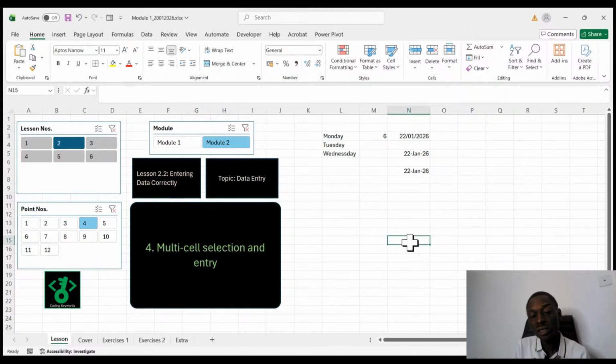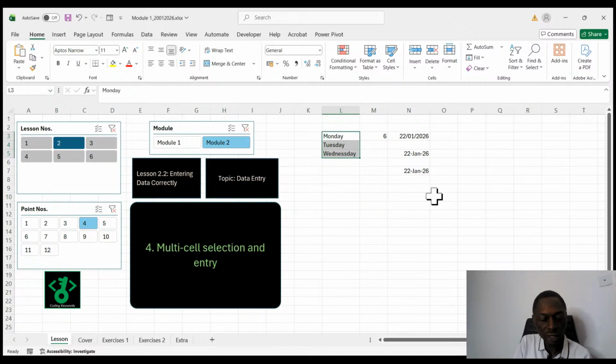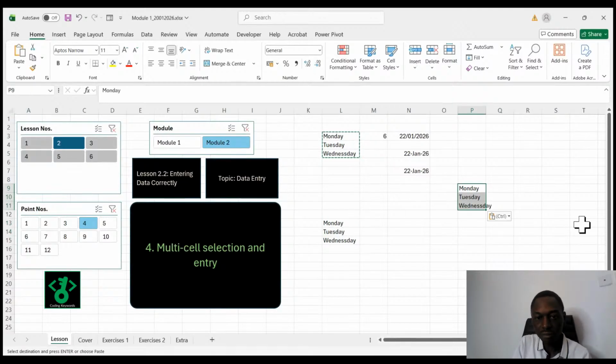Then we have multi-cell selection and entry. I can have more than one cell, like a range, L3 to L5. So I can select everything. I take my mouse, start with L3, highlight down to L5, and then I can do my Control C to copy, and then I can come over here. Now this is L13, and I can paste. I can go to P9, and I can paste. So you can do single cell entry. You can also do multi-cell entry as well. Now look at this.